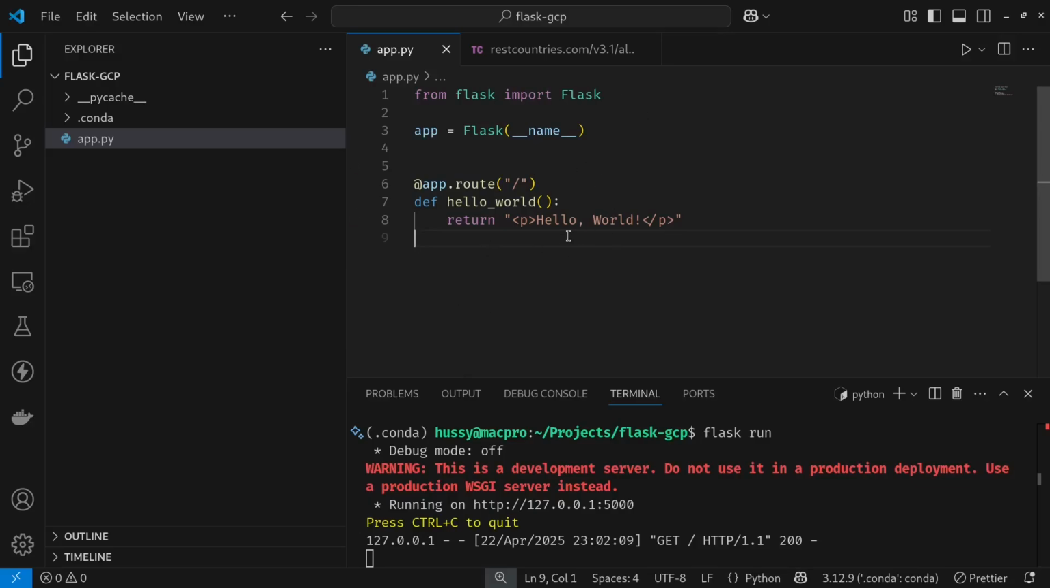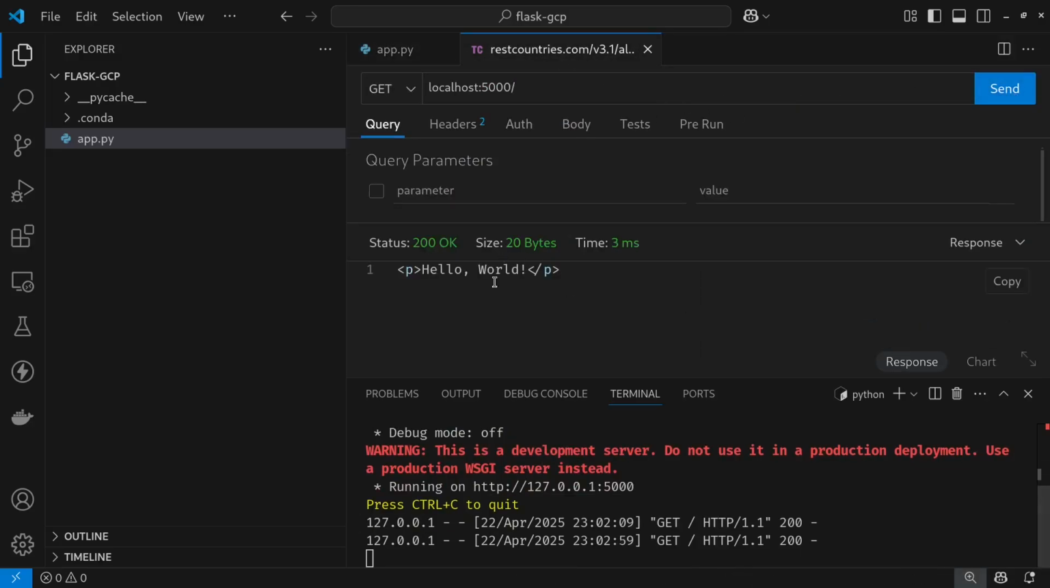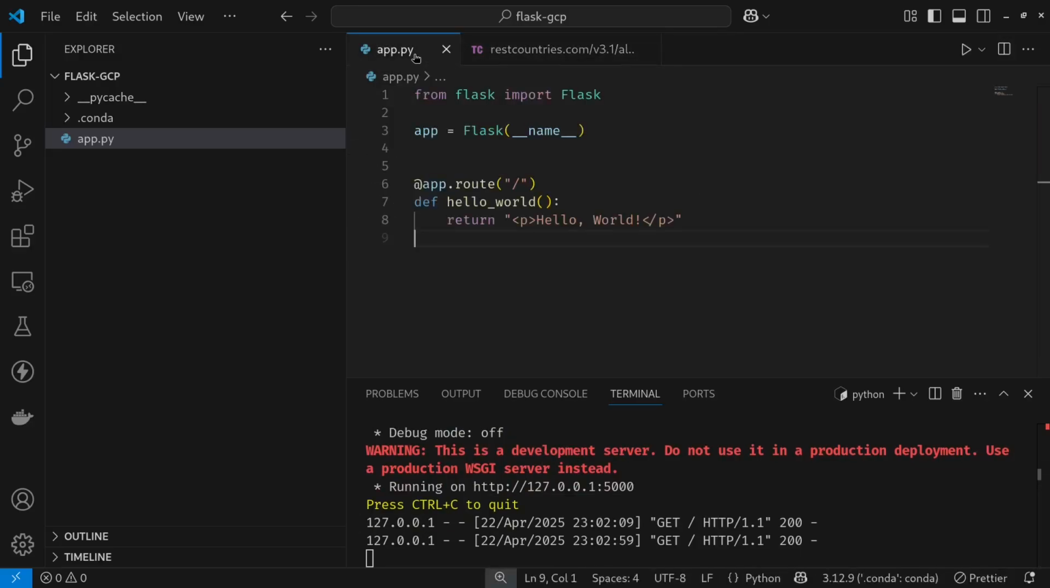So here's a small API I've built that displays hello world to the user. I'm running the Flask app here, and if I run send, I get a response. But now I want to make it production ready.